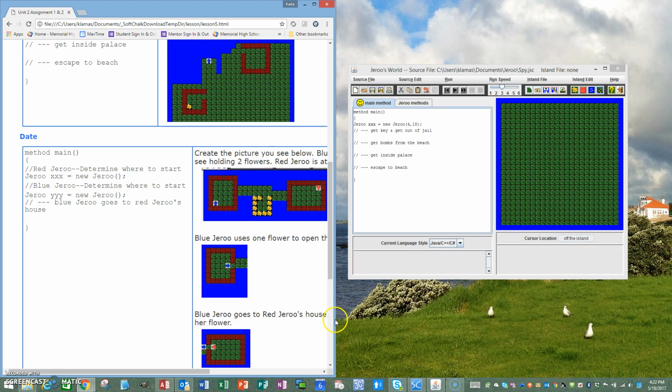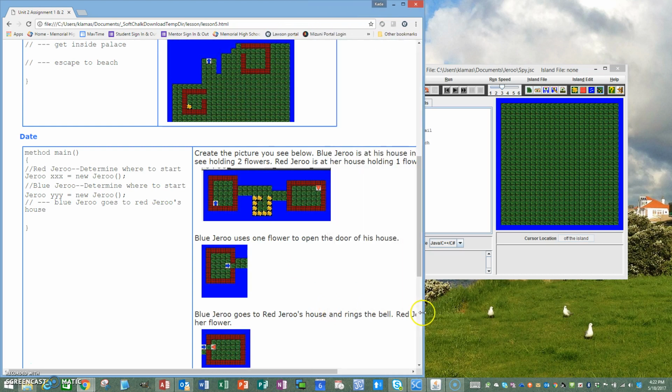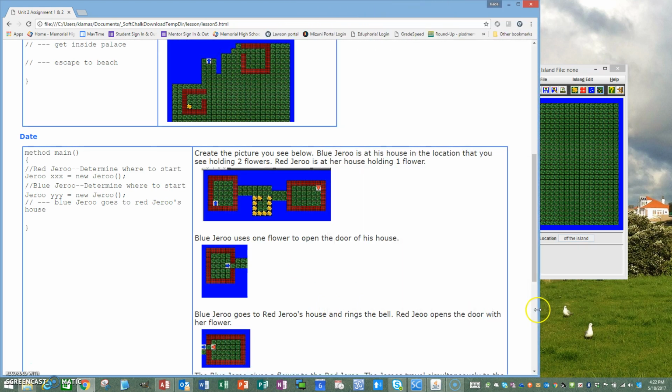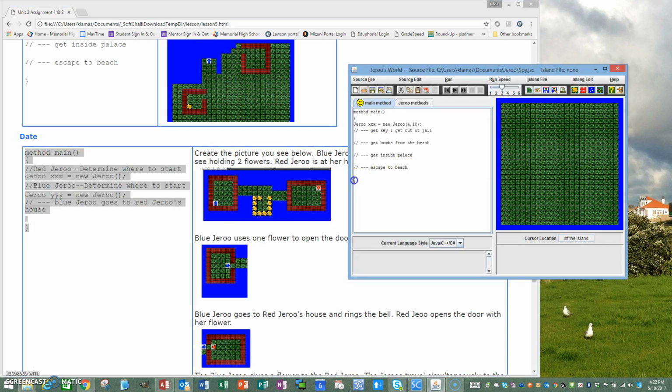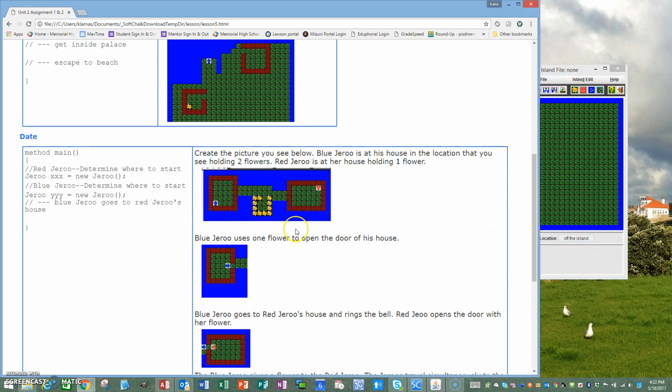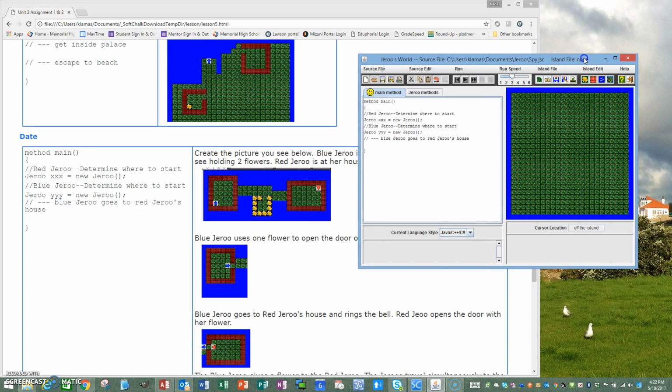This next assignment is called date. And what you're going to do is you have the code in your main method. So we're going to copy this. You're going to come back over here. You're going to paste it in. And you're going to create this island. This island can start at the very top or start however you want it to. It's up to you, but you're going to start the island. You're going to have one Giroux, which is the blue Giroux.